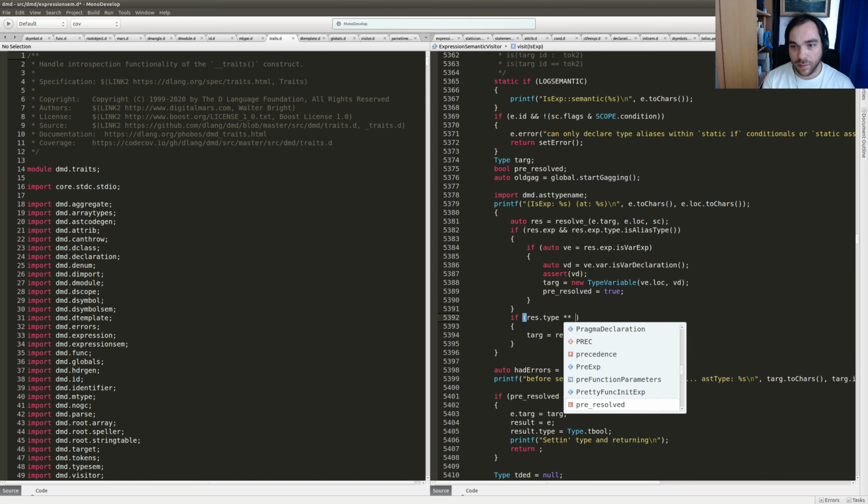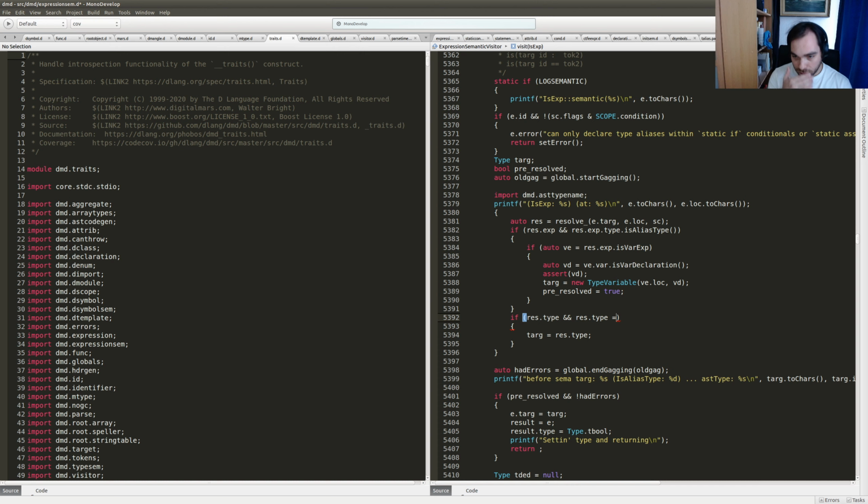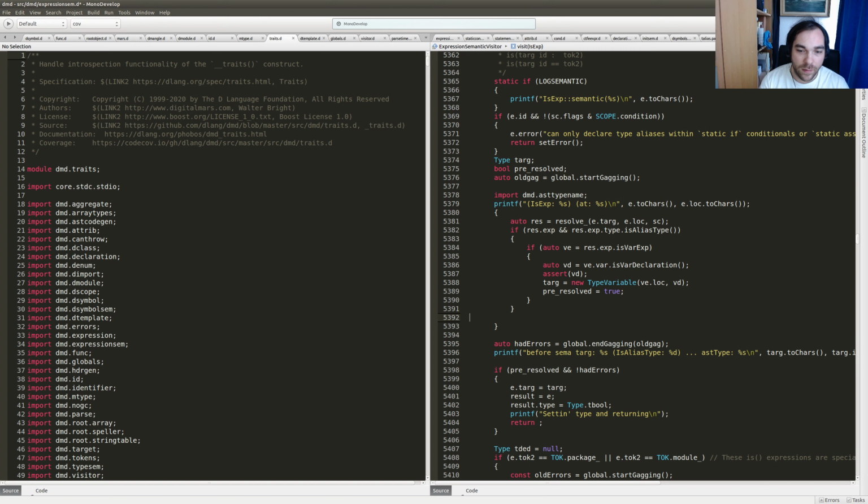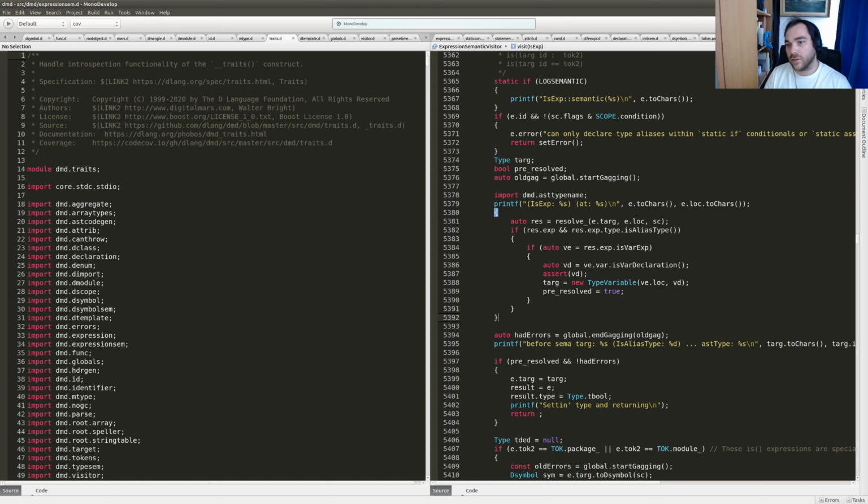Otherwise, we do if it is a type and res.type, if it is a type, we don't do anything, because the only point where we could reference an alias is here. So yeah, that should probably work.